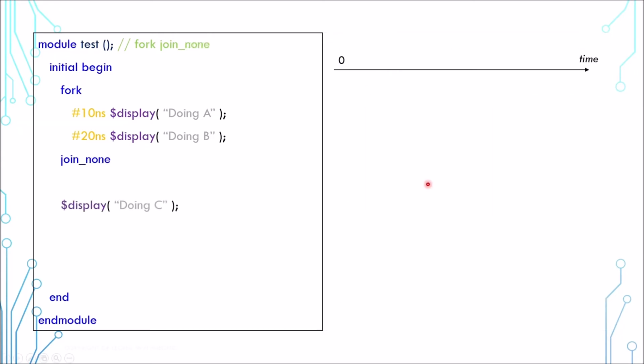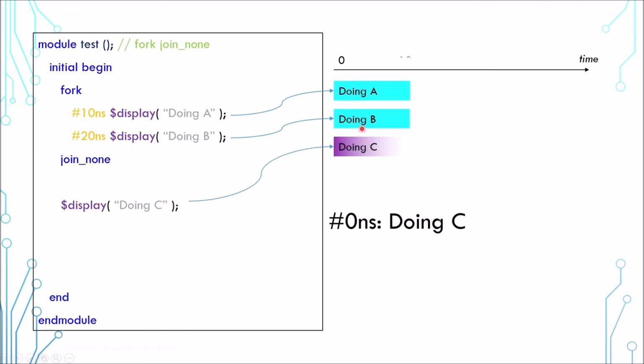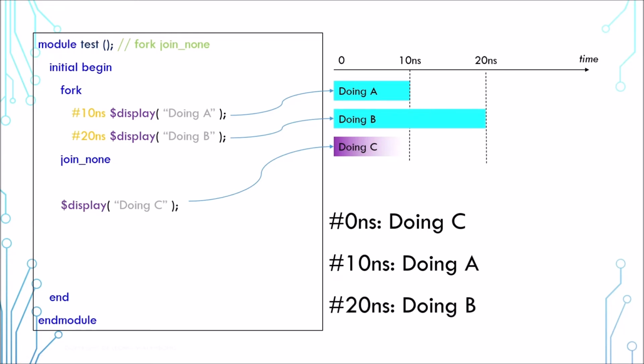Now let's move on to the other construct, fork join none. Fork join none does not wait for any of the threads. It launches the threads and continues thereafter. In the example here, A and B start at time 0. Without waiting for A and B to finish, C also starts at time 0. After that, A finishes at 10 nanoseconds and B finishes at 20 nanoseconds.